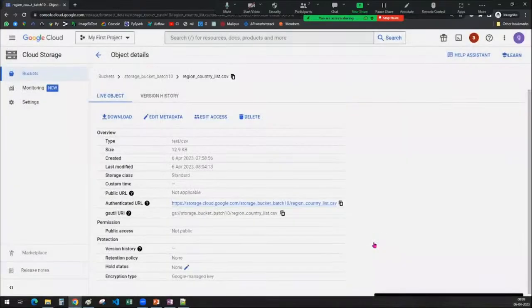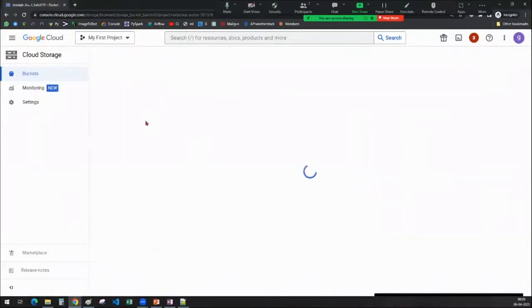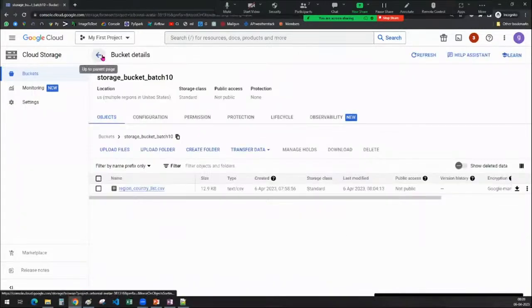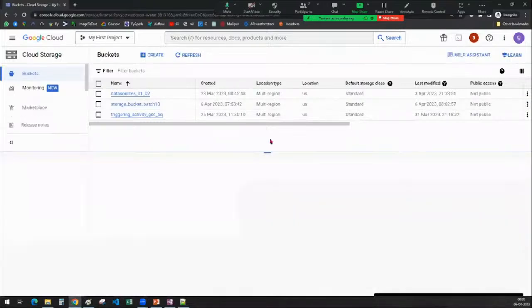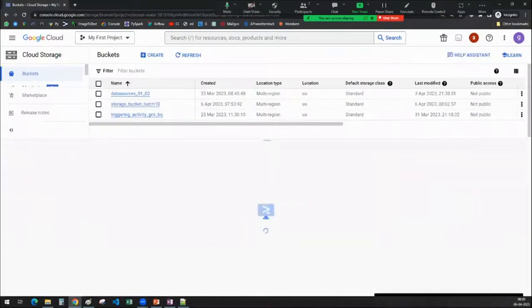Okay, guys. Now we will see how to create a bucket with the help of the command line tool. Let me go to this first page. You see here, I can activate the cloud shell. Click on this activate button, and the cloud shell will be activated here, sir.